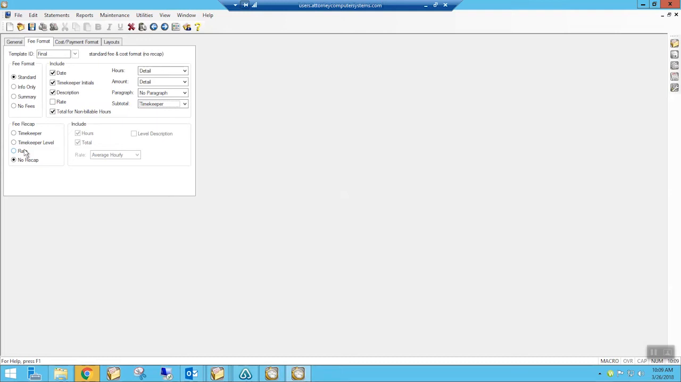So usually rate is used only in instances where you've got people working at like rates and you just want to subtotal by that rate itself, or no recap. And then in the recap, if you were to choose it, do you include the hours, the total, the level description, if it's the timekeeper level? And do you want the rate to be calculated, average hourly, not at all, or the transaction rate?